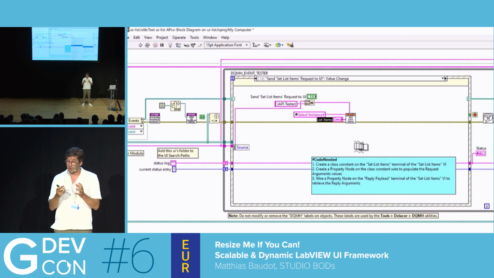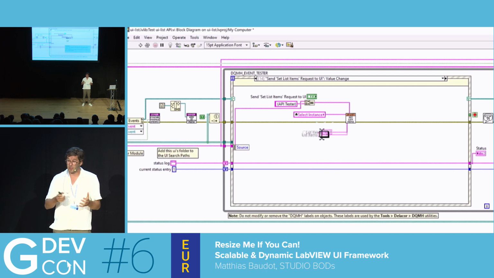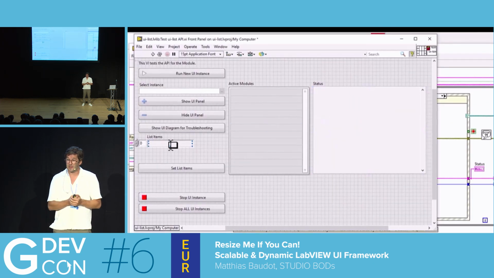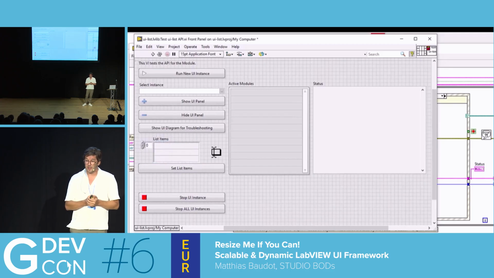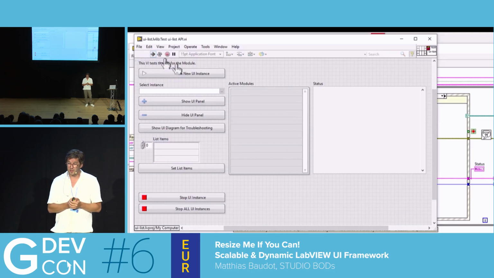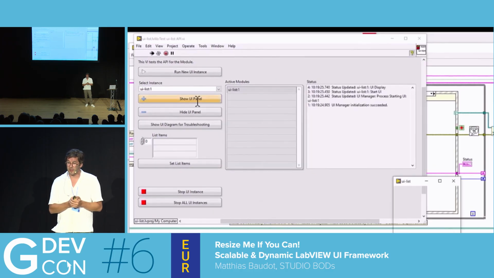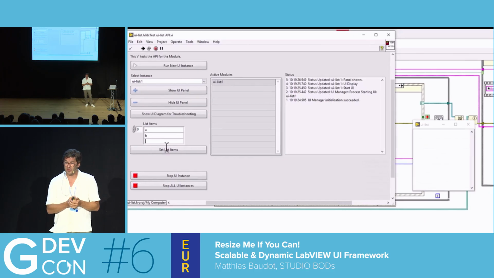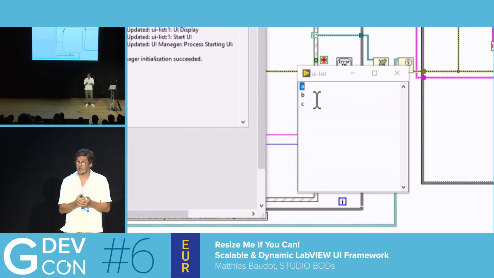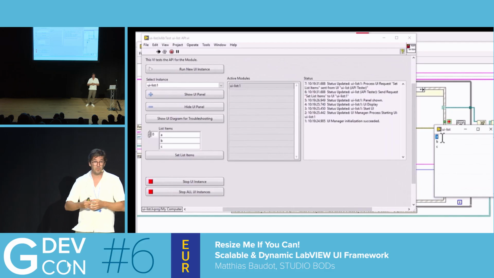So now I have my wrapper VI that I can use from the tester or anywhere else and send the list items. So let's try this. I'm going to launch the API tester, run a new UI instance, and send a request with letter ABC. And you can see that my UI has been populated.